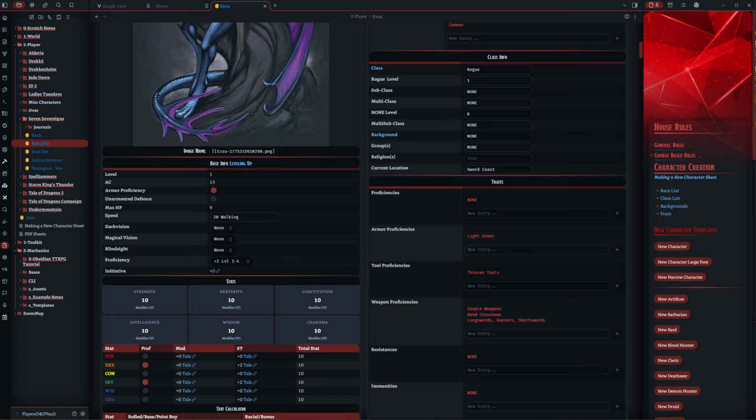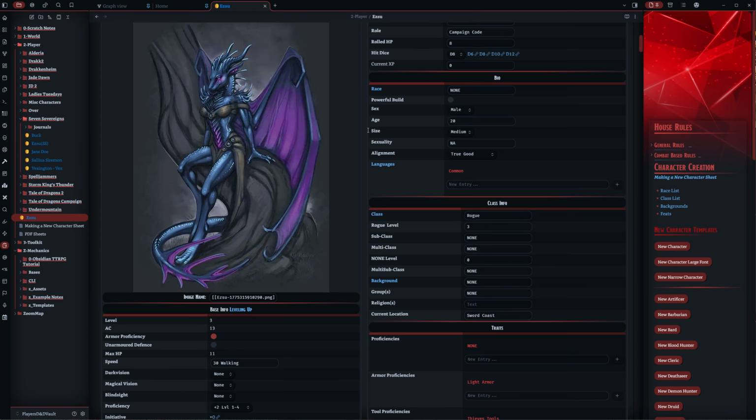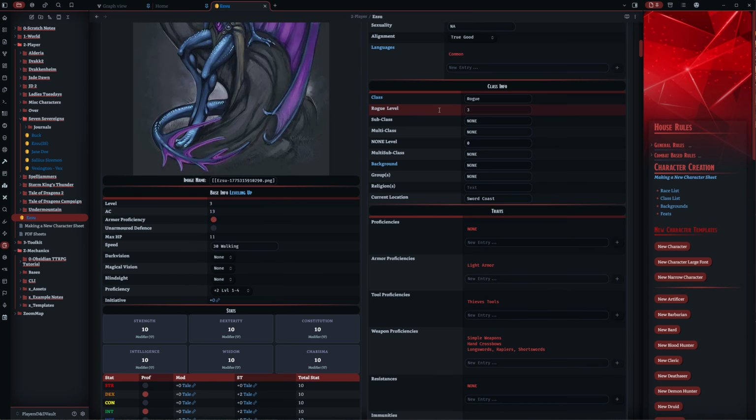So when you are putting in a level, you put it into the class level. And then if you're multi-classing, say I'm a level 3 rogue and a level 2 sorcerer. And for those who know, that actually is her multi-class, but in the game that I'm currently using her in right now, she's still at the rogue. And so you can see that the level automatically changed.